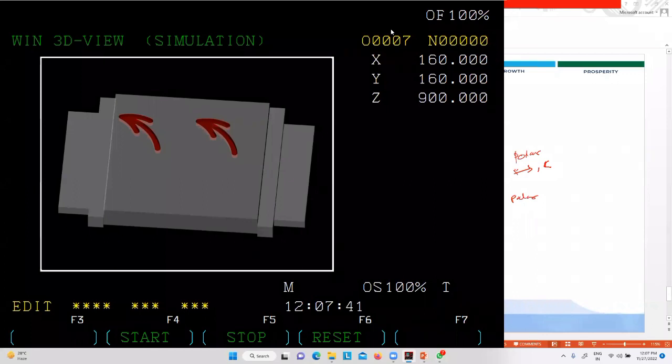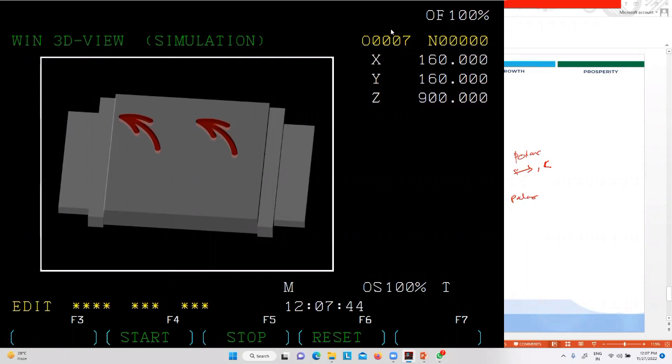If you are using G16, the X will be converted to the length value, not the radius, and Y will be the angle.